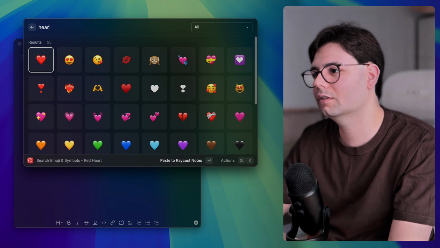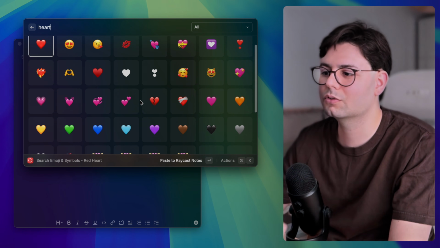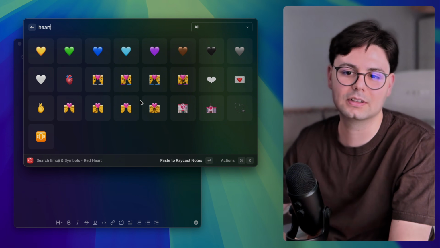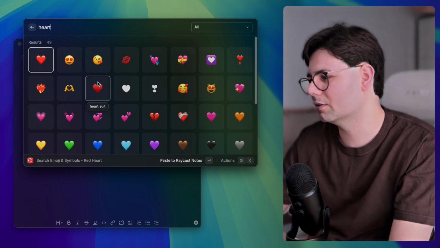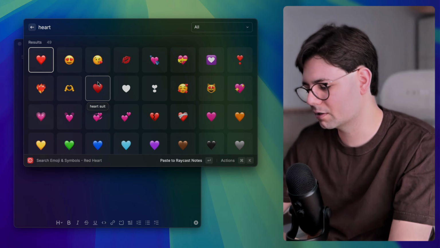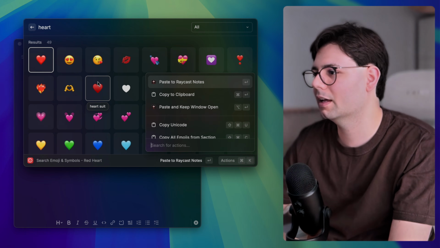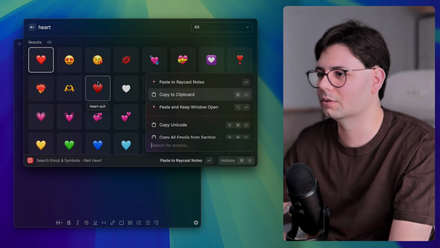Let's say a heart. And as you can see, the search functionality is way better than in the built-in emoji picker. And when you want to insert it, you can either just hit enter and this is just going to insert it, or Command K and then you can just copy it to the clipboard.